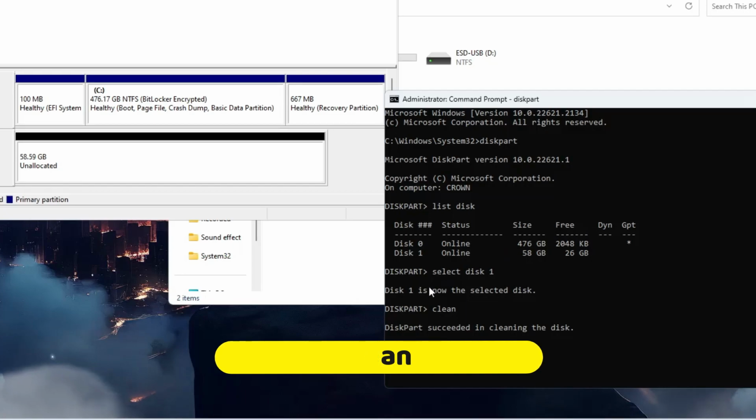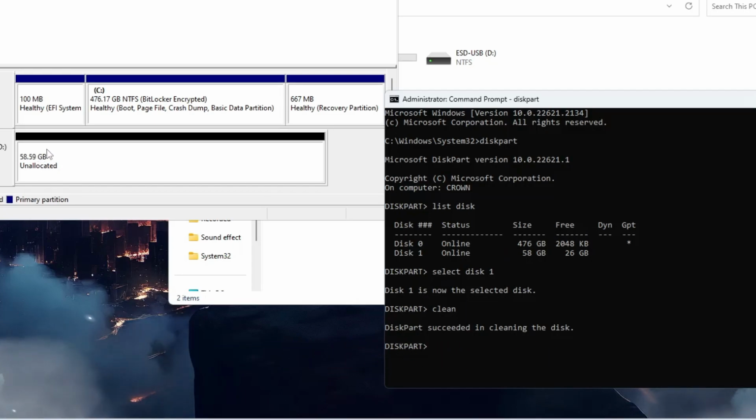Once it is cleaned, all the data from this drive will be deleted and all the space will be converted into unallocated space. Now before running this command, make sure that if you have any kind of data, you take a backup of that data first and then you should run this command.